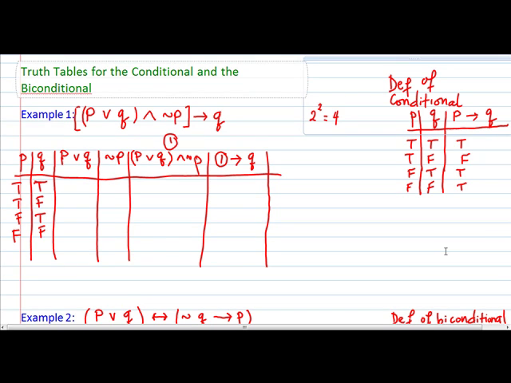In this example, I'm going to show you how to construct the truth table for the conditional and biconditional statement. By definition, a conditional statement is the statement P → Q. P is the antecedent, Q is the consequent. If P, then Q.